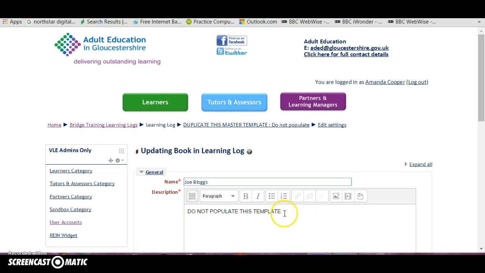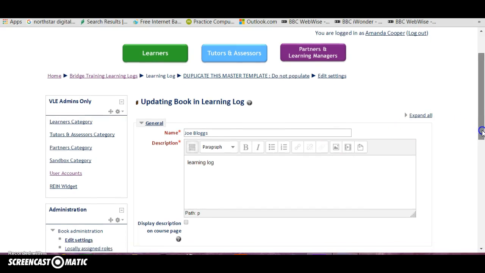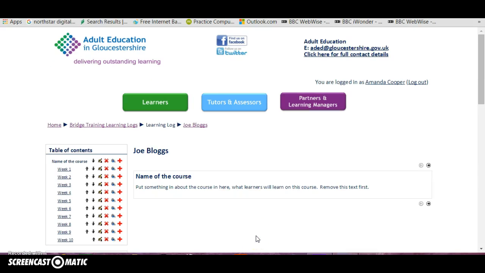Okay, and then in here we're going to put just the words learning log. This won't be shown anywhere, but we have to satisfy this box. And then we're going to click on Save and Display. Okay, so we can now see that this learning log has the name of the learner, in this example Joe Blogs.